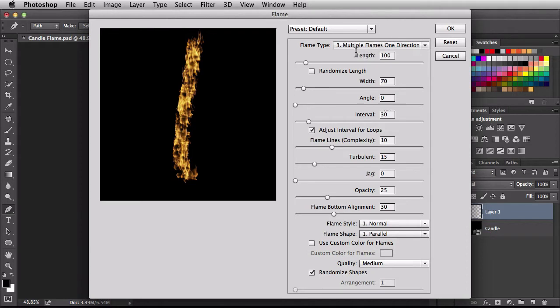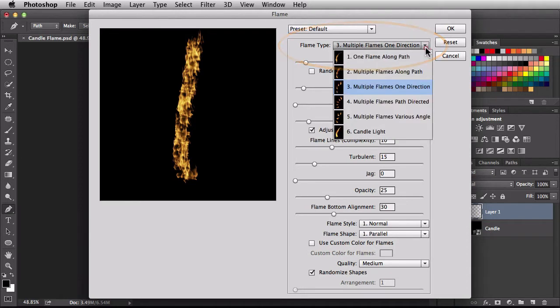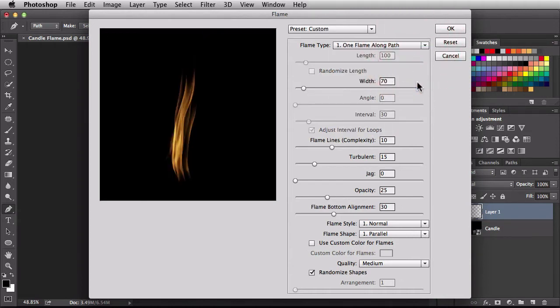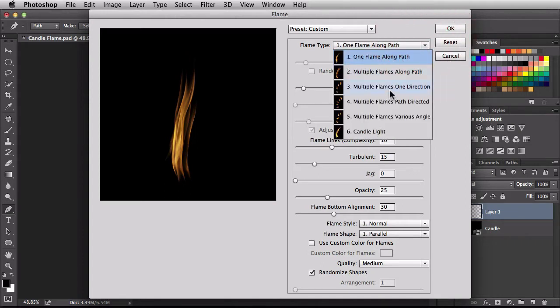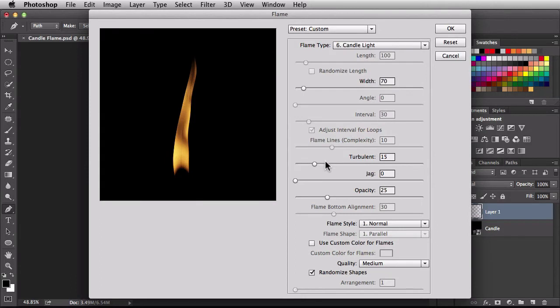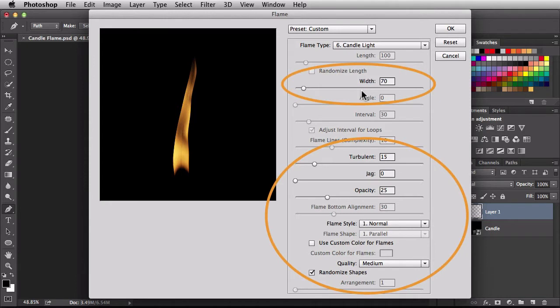At the moment, if you take a look over here at the flame type, it's showing us that we have multiple flames, one direction. All right, so I'll choose one flame along a path, and that looks pretty cool. But because I am dealing with a candle, I'm going to choose this one right here at the bottom, candlelight. When I click on it, it's starting to look like a candlelight already. Now, some of these are grayed out, and that just means I can't use them with this particular flame type. Whichever ones are highlighted, we can make some changes there.